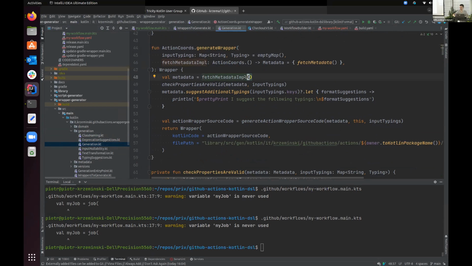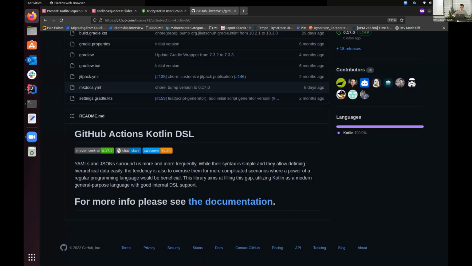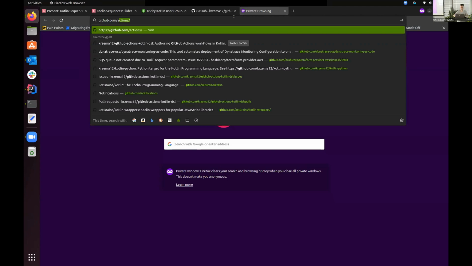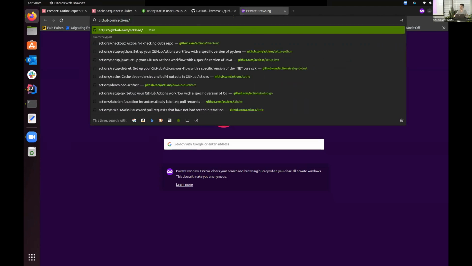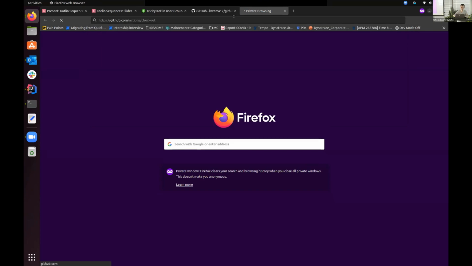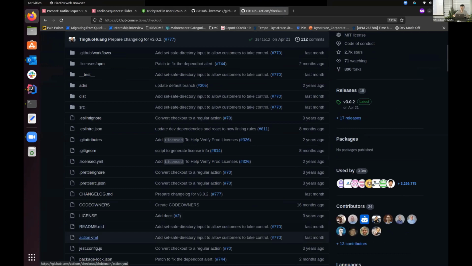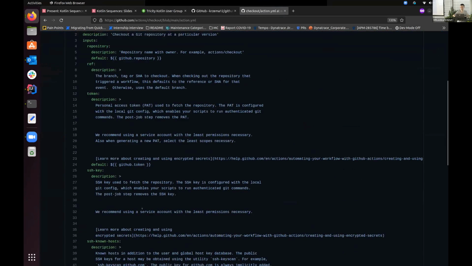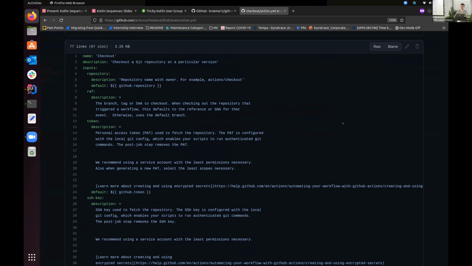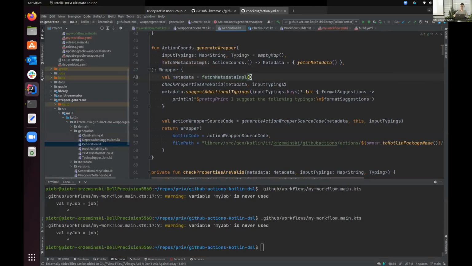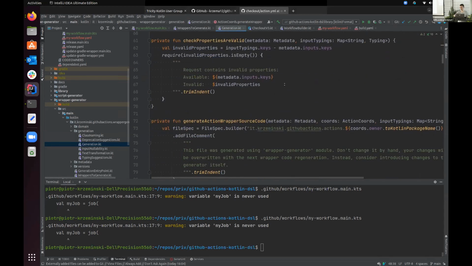First, we fetch the metadata from GitHub. So each action, maybe to show you, github.com, actions is the owner of the actions owned by GitHub, and checkout. This is the action that we've just used. And each action has this file called action.yaml, which basically gives us everything on the plate, all the inputs, all the outputs, the documentation. And that's what is fetched inside the generator. We then iterate through all the inputs and place the documentation where it belongs.